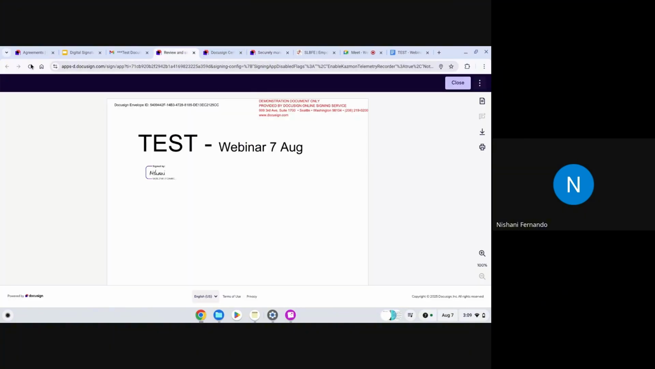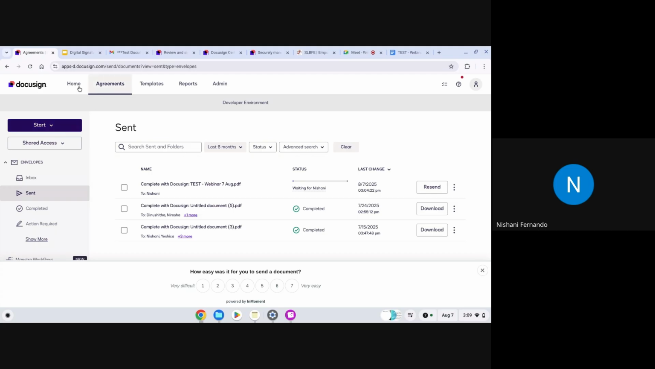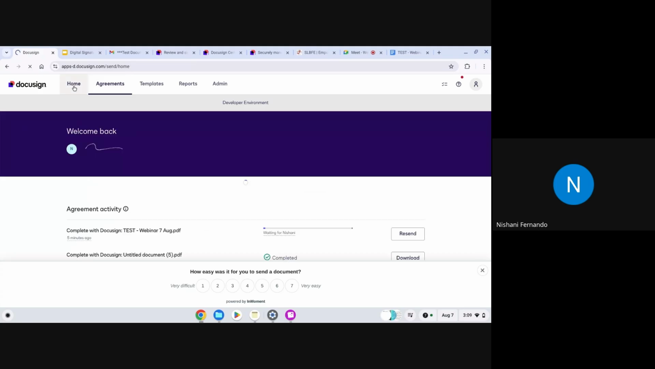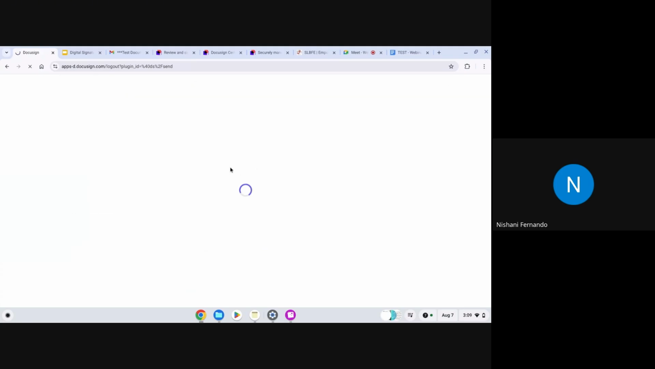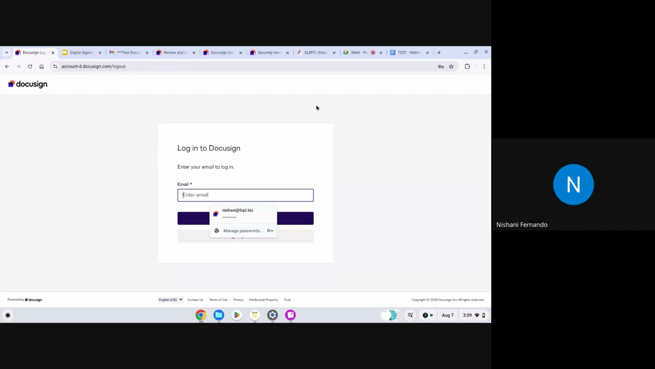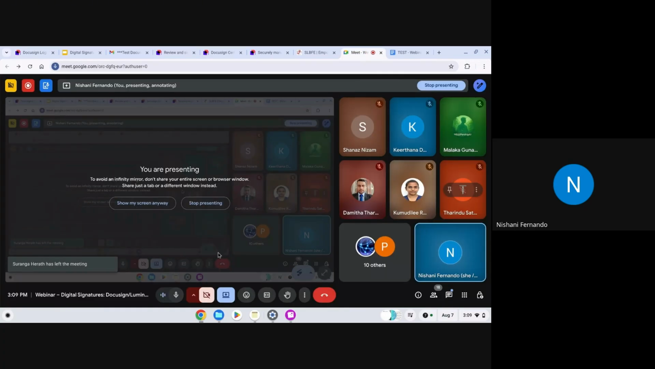And another thing I want to show you, let's go to home. Waiting for others. Okay. About the status, one of the best things, I'll enter this detail, and until then I'll stop sharing.